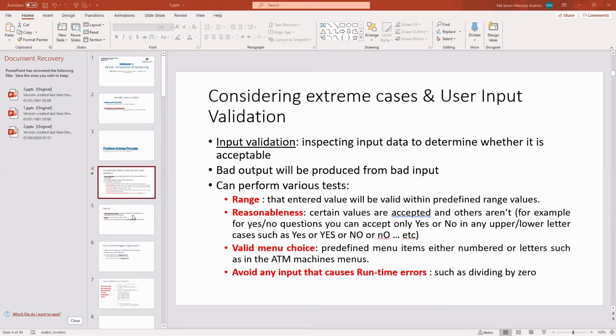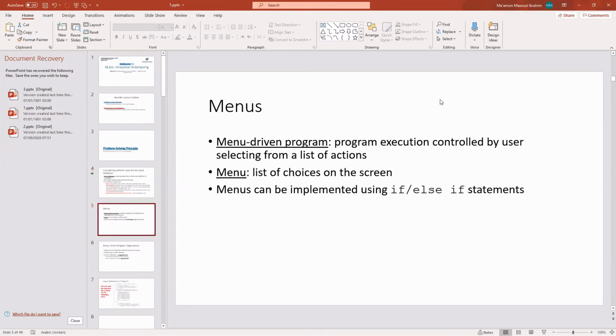Now I will go to slide number 5. I am now in slide number 5. Here we are mentioning one example about input values. For example, the menu-driven program: execution controlled by a user selection from a list of actions. A menu is a list of choices on screen. A menu can be implemented, of course, by using if, else if statements.